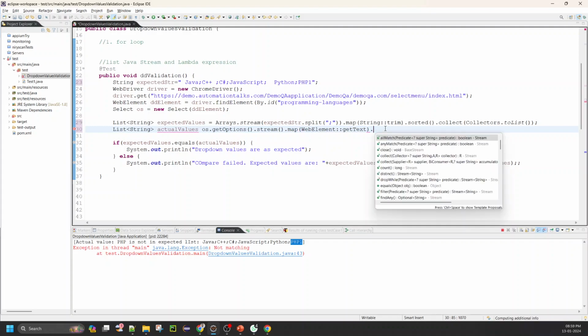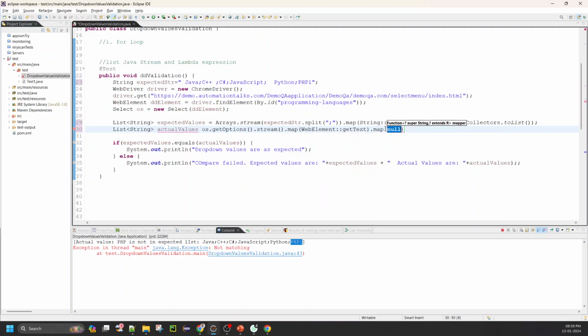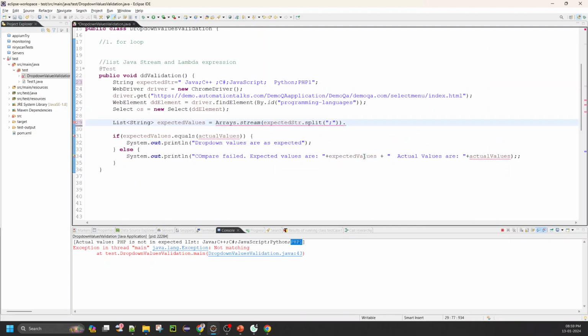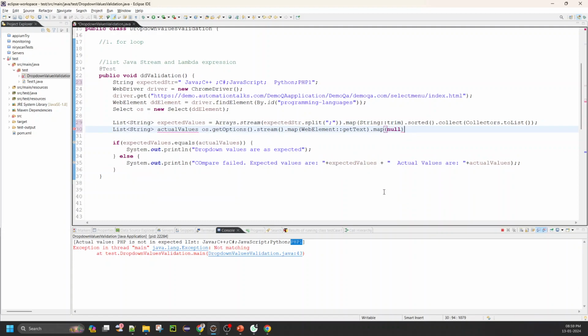And then next I want to perform the trim operation. So again I'm going to do the same thing: perform the trim, sort it, and collect. So the rest of the part remains the same. My bad. The difference was only getting the text. So now this actual values will have a list of all the values from this particular drop down.